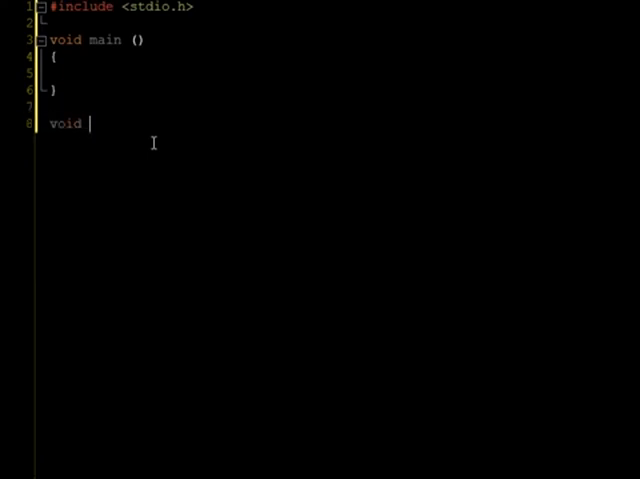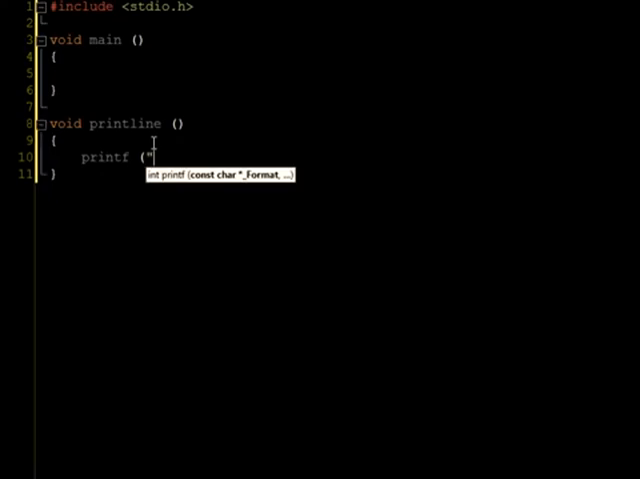So you have your function void print line like this, and inside the body of your print line you had printf, and inside printf you had a lot of dashes. So it prints a line. It appears like a line. So this is a function.